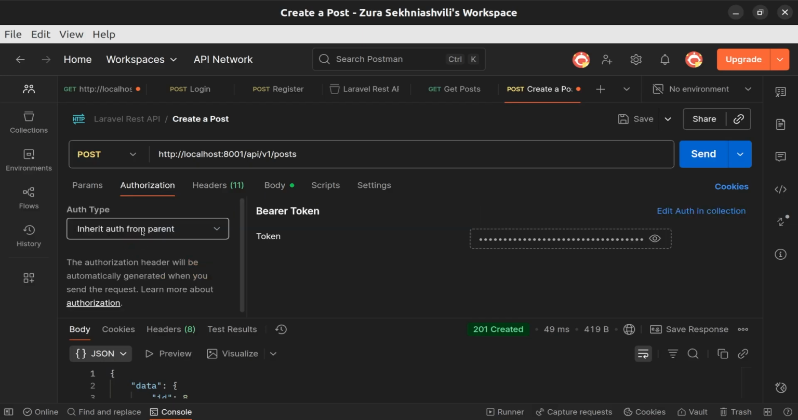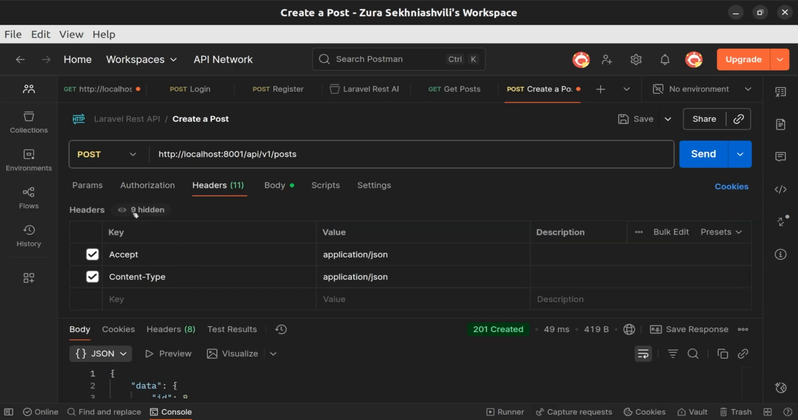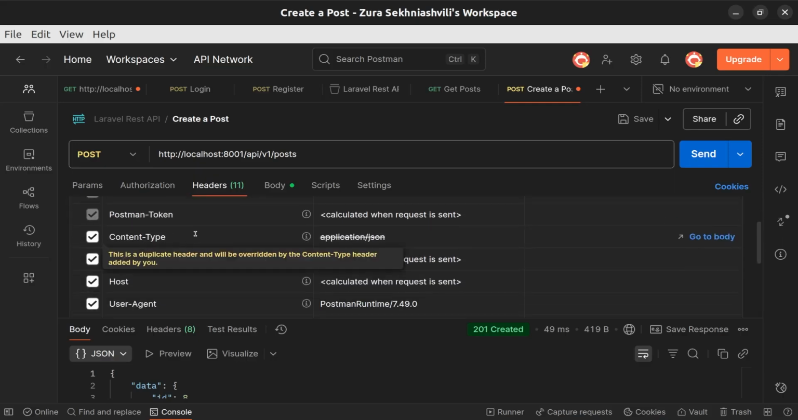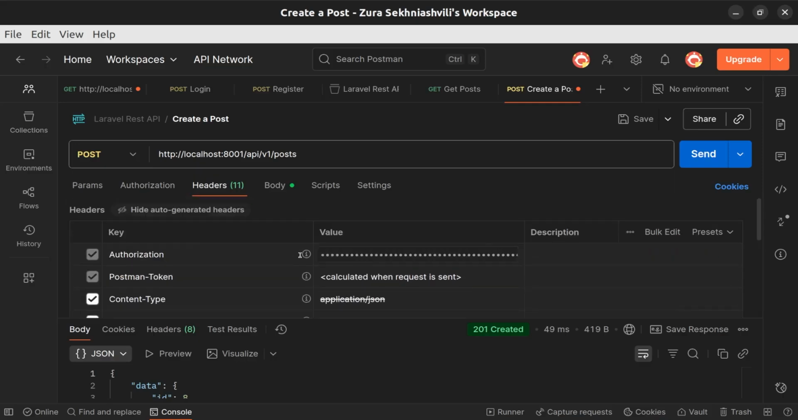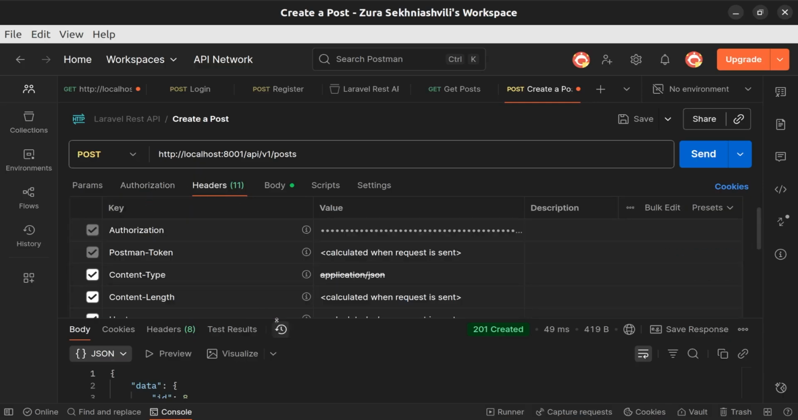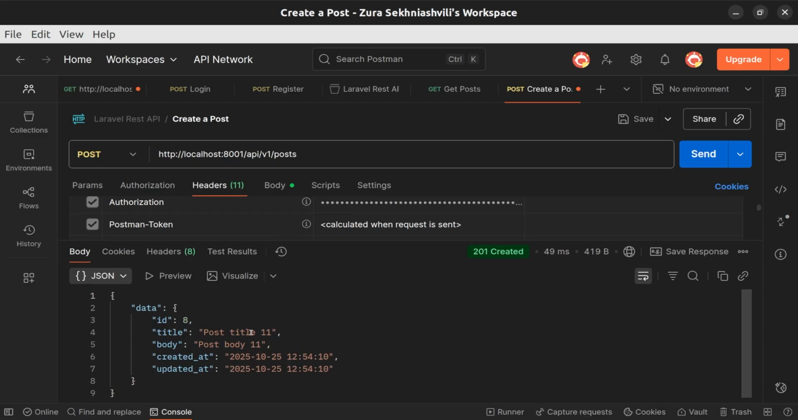Authorization part again is taken from the parent, so the bearer token is passed through these headers. We see right here the headers we gave it, and we see 9 hidden headers as well. If I show those hidden headers, we can see everything else, and authorization as well through this bearer. I'm not sure if we can reveal that. Yeah, we can reveal the information that is passed through this shortcut version of the authorization. Really cool, really awesome. A new post was created with post title 11, post body 11, right?